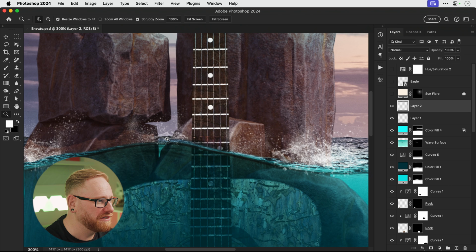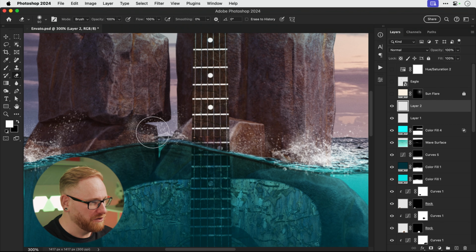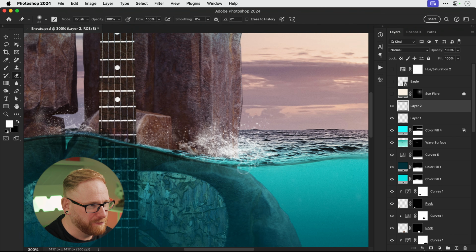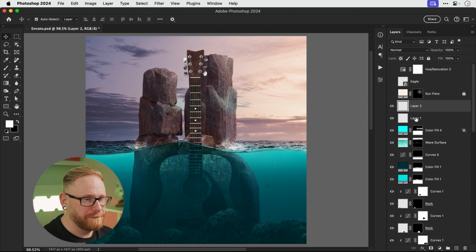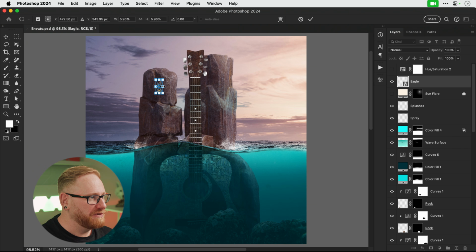Okay, so we've got some brushes stamped in there, and then we're just going to use the eraser tool. We don't want them to come under the water, so they're splashing upwards on the surface. So we're just going to erase those bits there. So we've got spray and we've got splashes. I'll name those just so I don't forget. You can see the difference it makes here, off and on. And now I'm going to turn the eagle back on and reposition him at the top here.